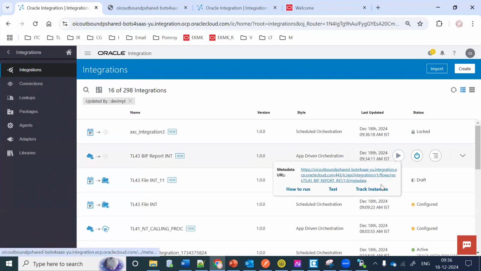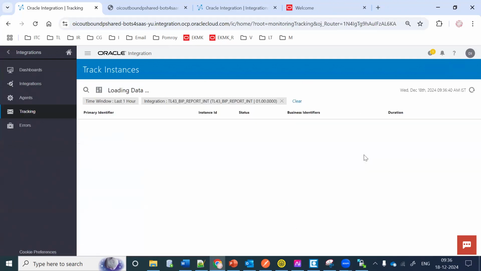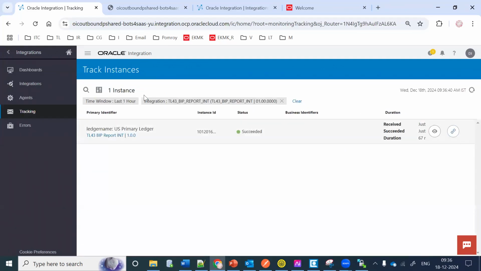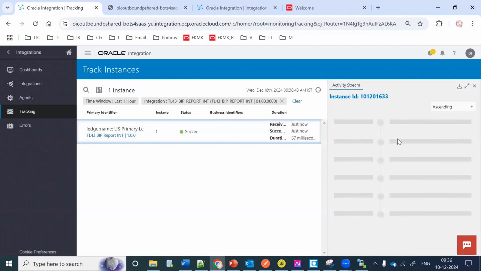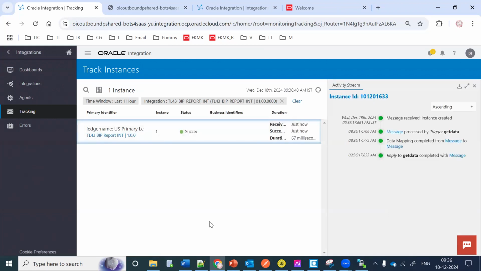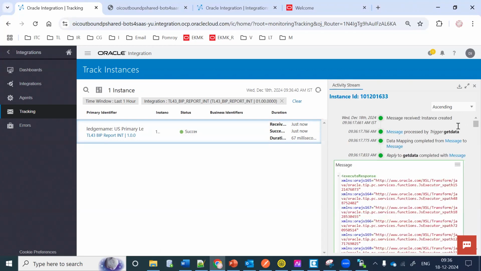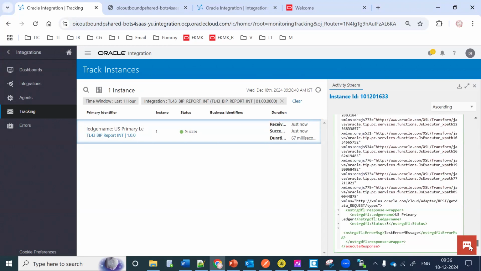Okay, now back here. Under track instances, you may see the recent runs. This is being called from our Postman tool, team. Open the activity stream. So the data was triggered, and the response returns back to us, team.